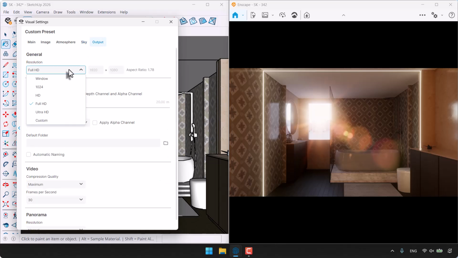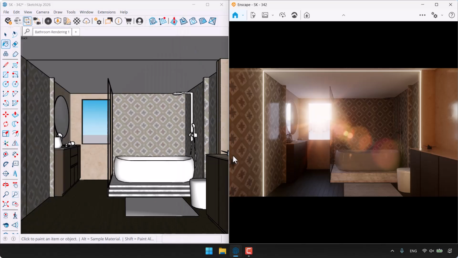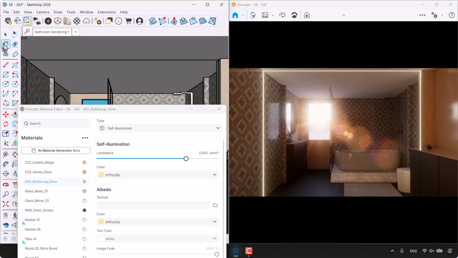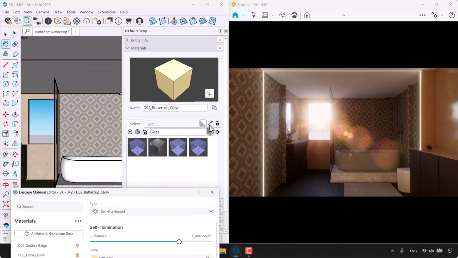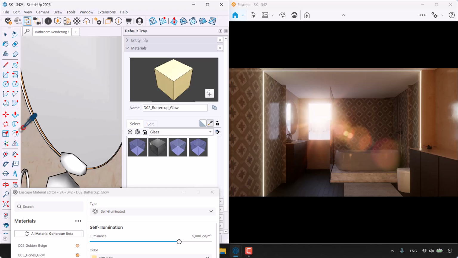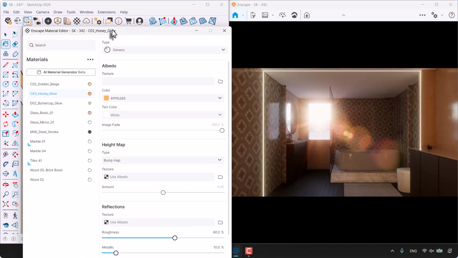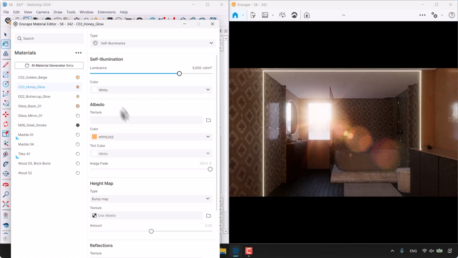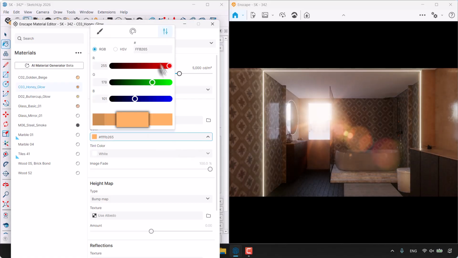In the output, the resolution is on full HD. I'm gonna increase it to Ultra HD if I want. So how can we make this render a little bit brighter? We're gonna work with the materials. I'm gonna open the Enscape material editor in here and click on the paint bucket in SketchUp. Also in here, I'm gonna select this mirror frame, and I'm going to convert it to a self-illuminated texture. I'm going to go to the color setting.